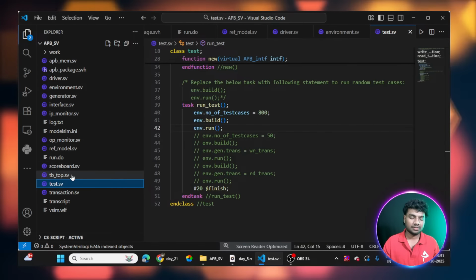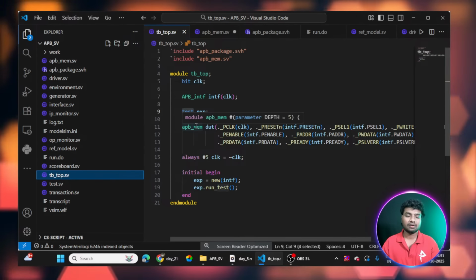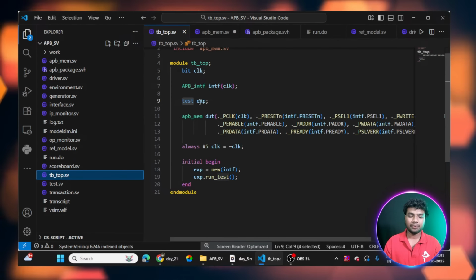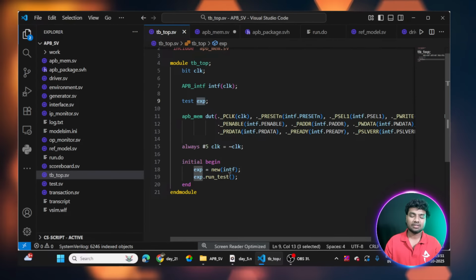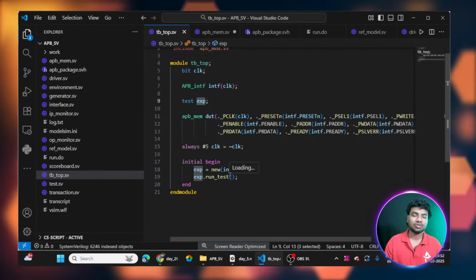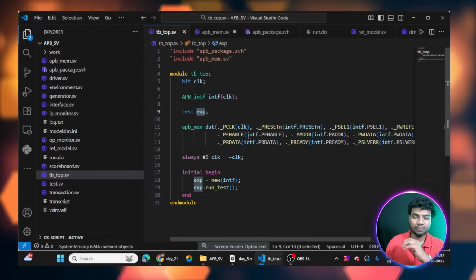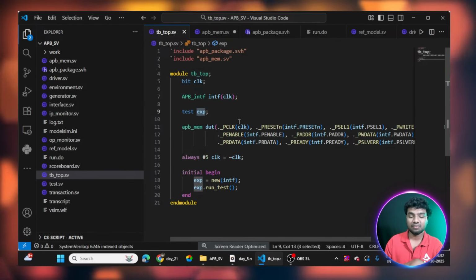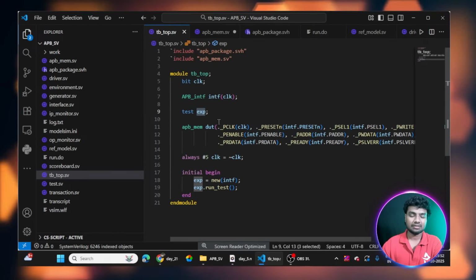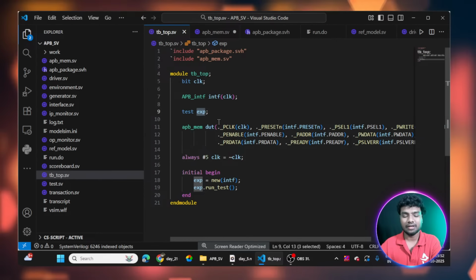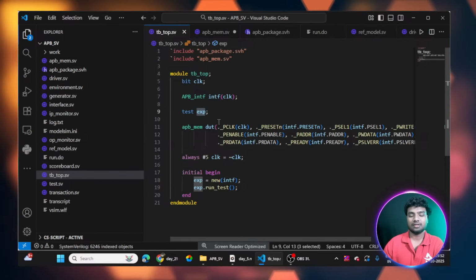In the test task in this tb underscore top, by using the handle I'm calling my new function, and also I'm calling my run underscore test. Run underscore test will automatically execute the remaining tasks. So this is my basic flow of APB protocol verification. It is like a framework, so it may be a little hard to understand the first time, and it will take more time to understand. If you go through this code, you can easily understand how you can improve your Verilog and SystemVerilog skills.